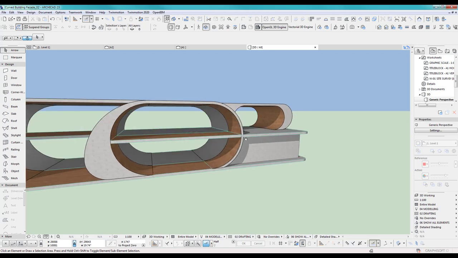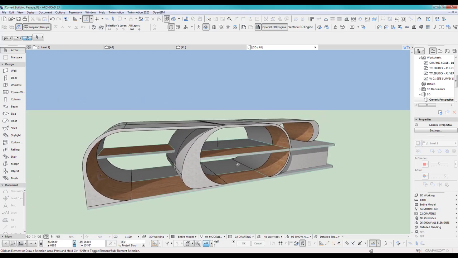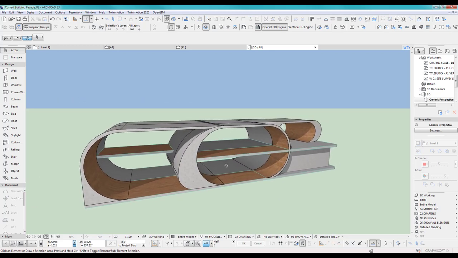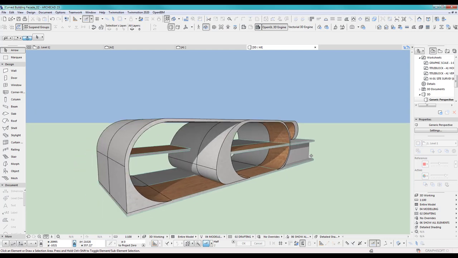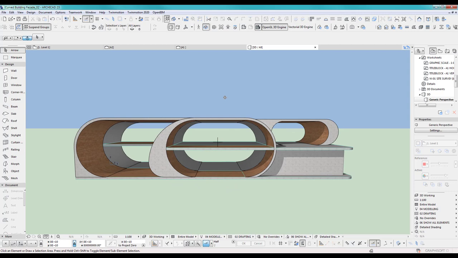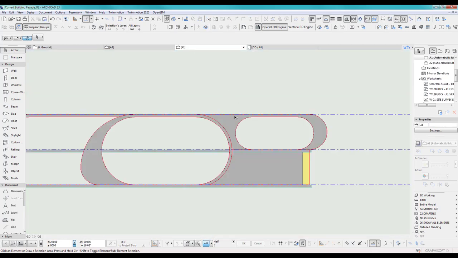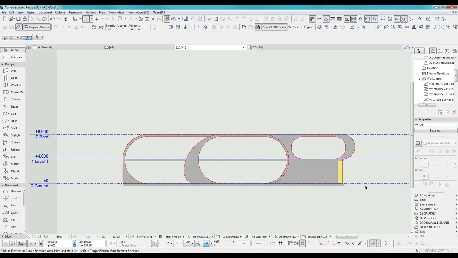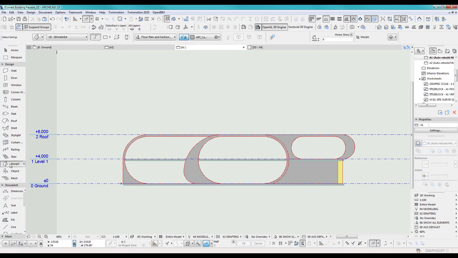Let me do first, before I do the glass and the handrail, I like to add the back plate. How do we do that? Easiest way is we go to this section here, because it's now easier to trace along. So I'll take my morph tool and let's just start tracing.